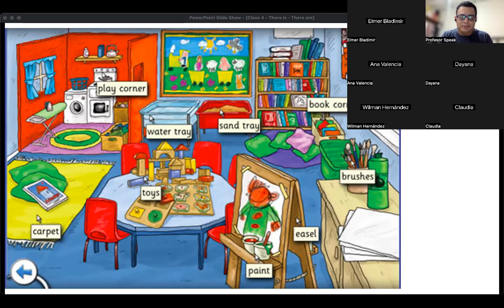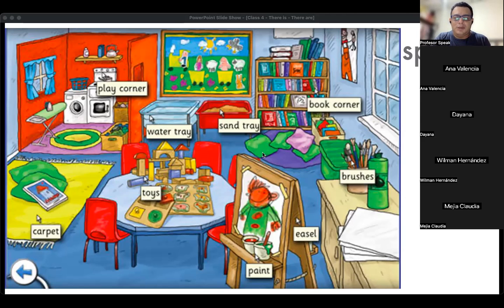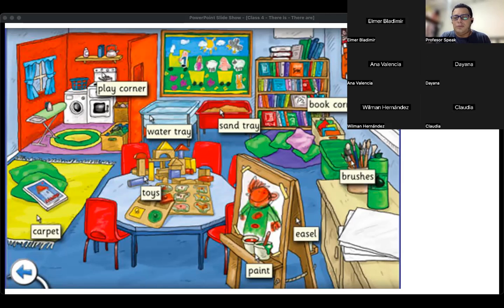Now, let me just ask somebody else. Let's see, Wilman. Hi, teacher. Okay, Wilman, what do you see in the picture? Can you help me by describing what is in the picture? I see there is paint. There are brushes. And there is a book corner. Excellent. Very good. Thank you, Wilman.